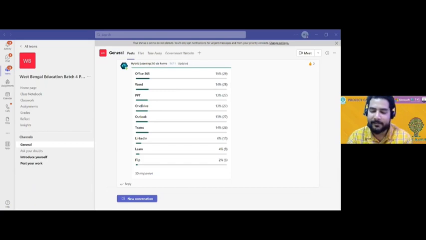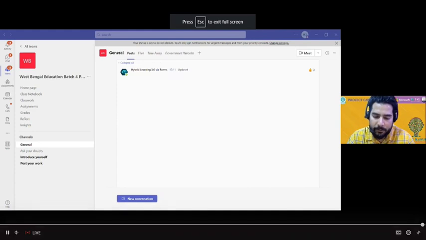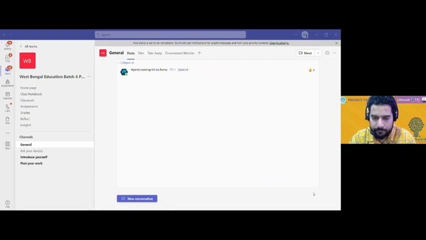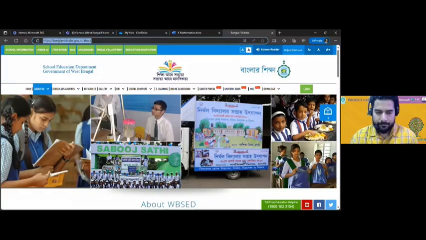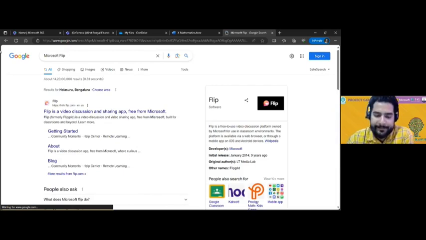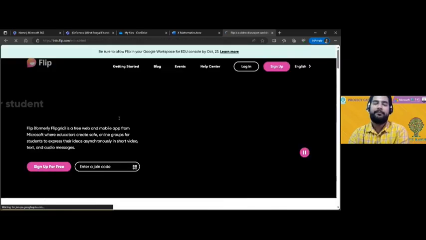So we have seen what Microsoft Teams for Education is and how we can link it, and we will go back to Microsoft Flip as the application right now. So for sharing the screen, I require to, so we go to Google and type Microsoft Flip. So what is this Flip? Flip, which was earlier known as Flipgrid, is a video discussion and video sharing application, free from Microsoft and built for the classroom and beyond.